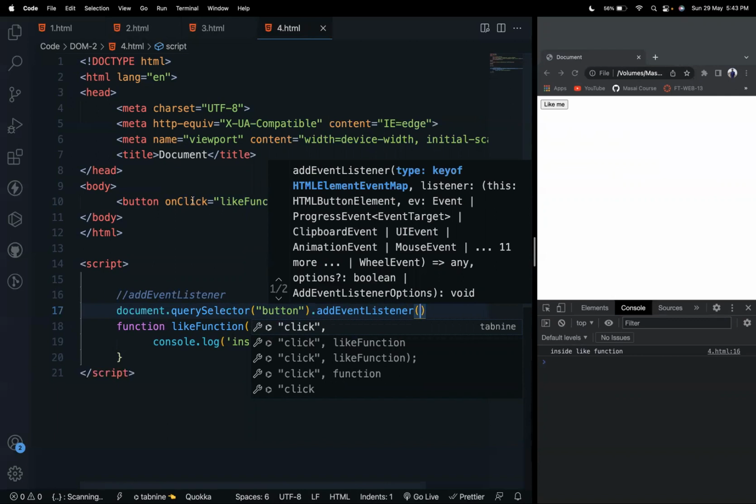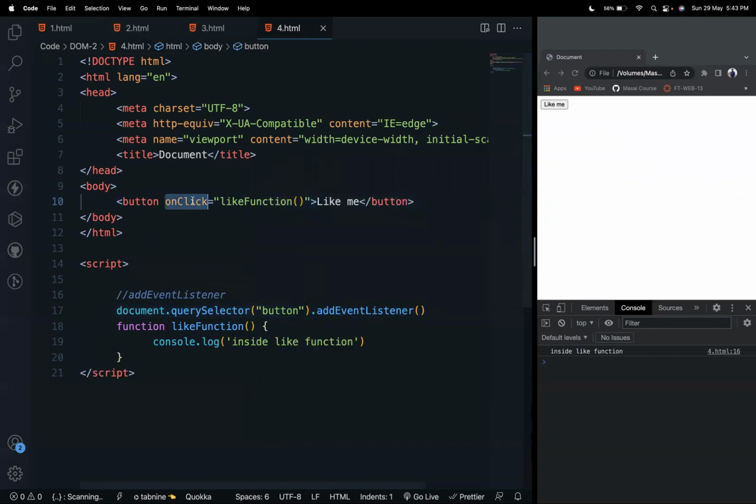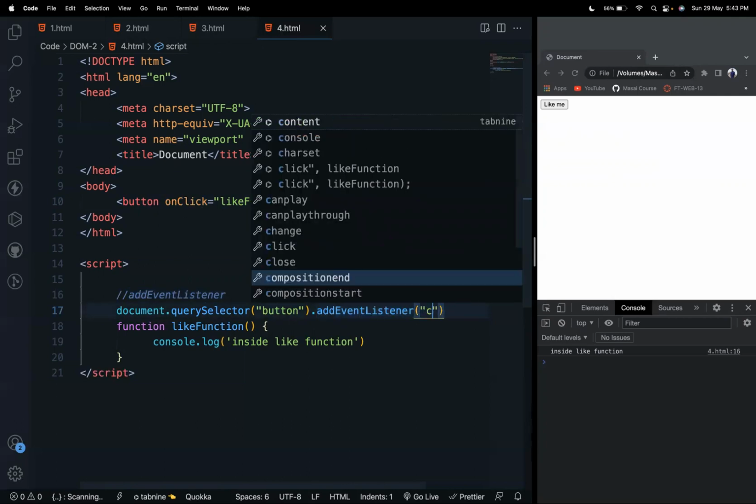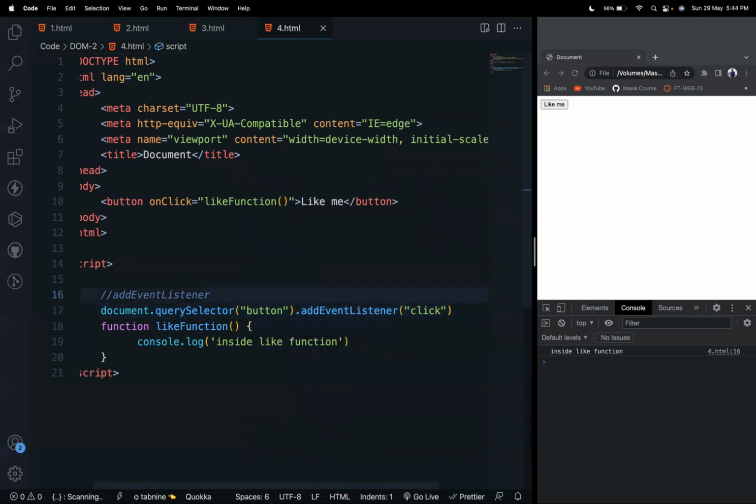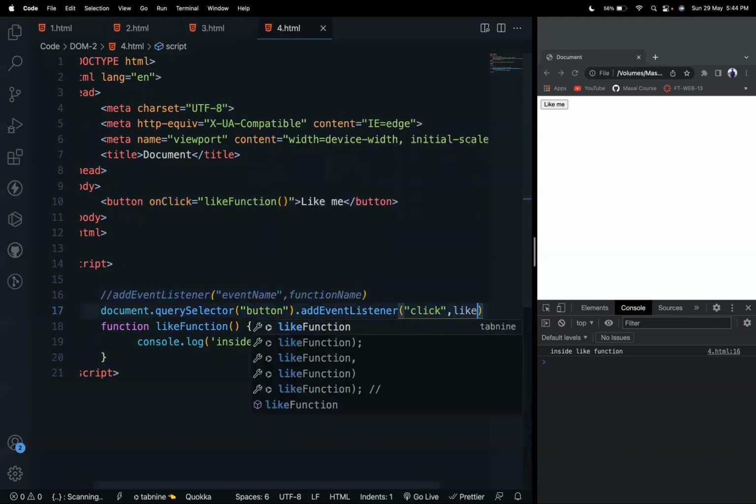And what is the event here? The event is click, right? Onclick. But while writing in JavaScript with add event listener, you should not write on here. You should write only click. Okay. So add event listener will take two parameters. First one is the event name, and the second one is the function name, whatever function name you have. So here the event name is click, and the function name is like function.